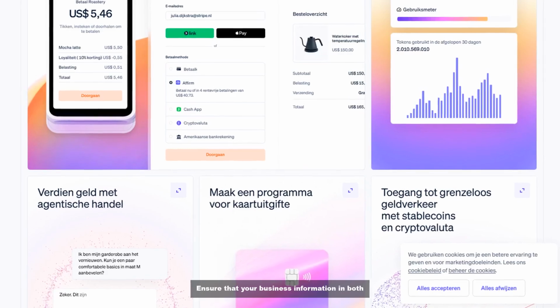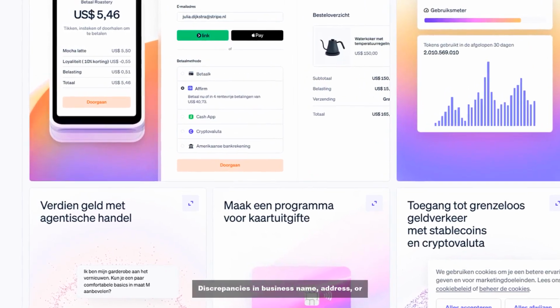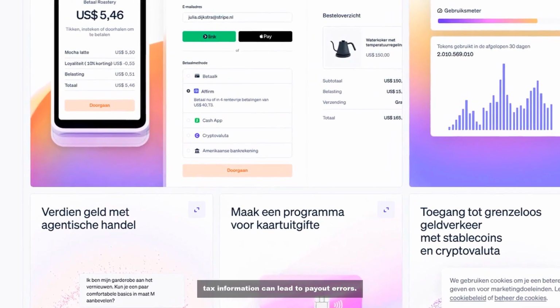Ensure that your business information in both Shopify and Stripe matches exactly. Discrepancies in business name, address, or tax information can lead to payout errors.